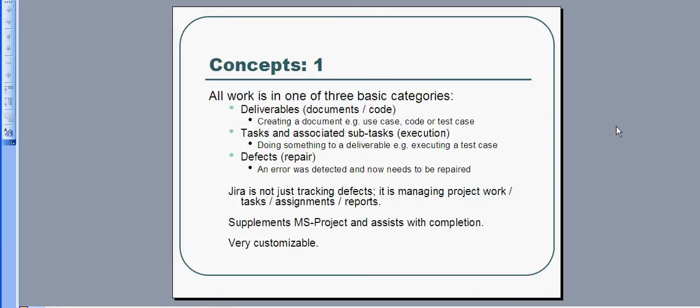So first concept, we've got three types or classes of categories, or whatever you want to use for your terminology, for things that you can have in Jira. We've got a deliverable, and that's strongly focused towards a document and code. So there you have examples of use cases, test cases, code, something like that. It's an actual core document that's being assigned to people and worked on.